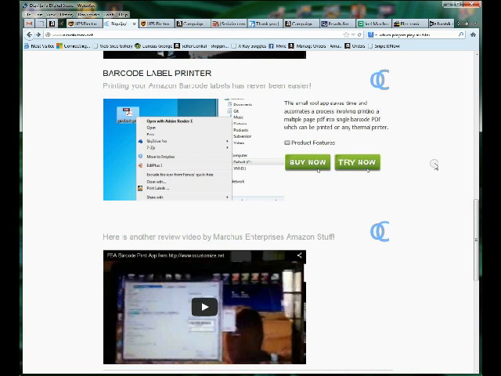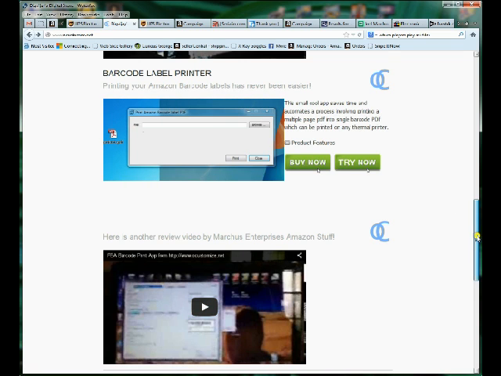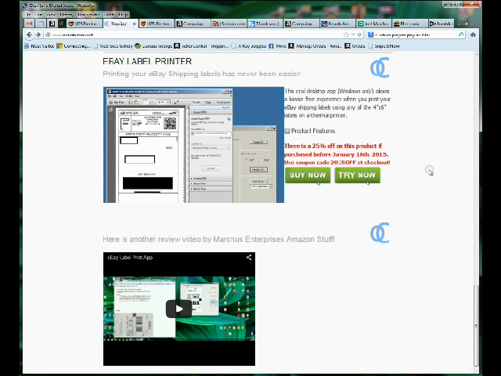Next, we have the barcode label printer. This is for your FBA inventory that you will ship in to Amazon for warehousing and fulfillment. And a video here shows you how to use that. It's very useful.